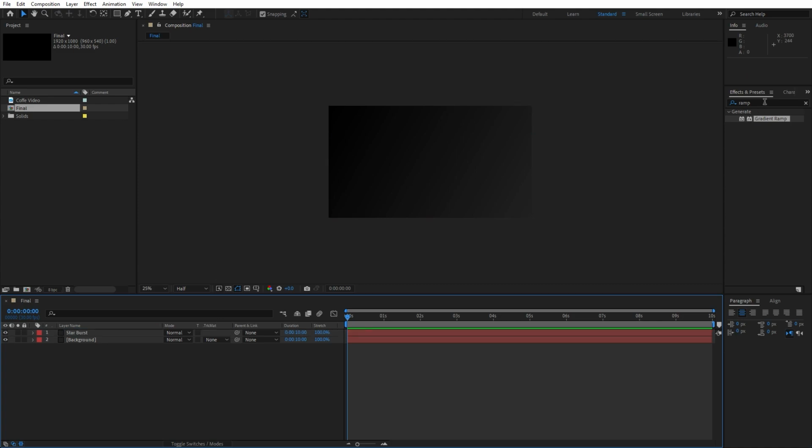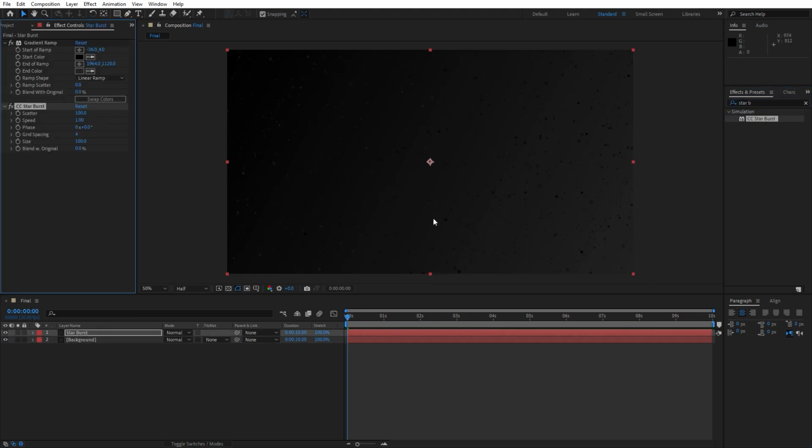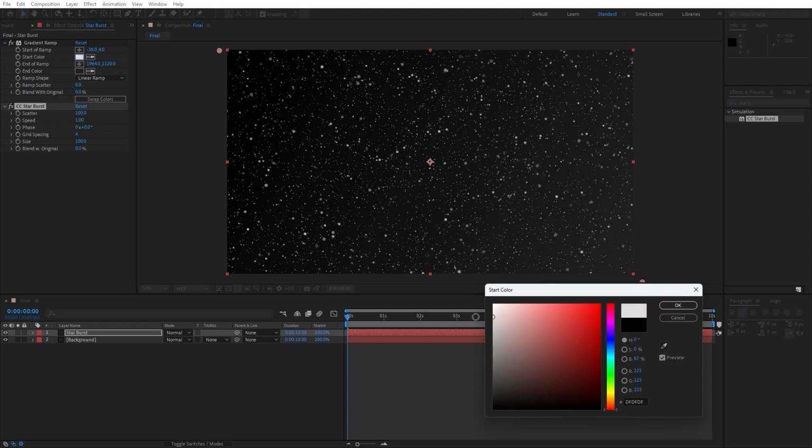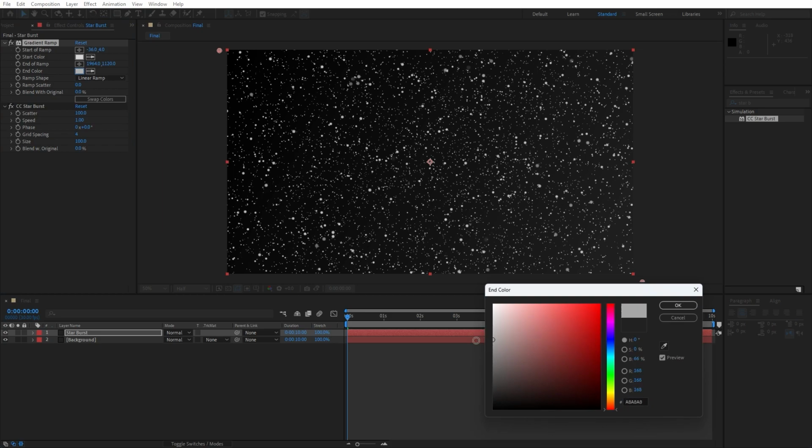OK, go in the effects and presets and find Star Burst effect. OK, drag and drop onto the solid layer like this. And now let's make further adjustments. For the start of the ramp, let's go to maybe this type of color. Also for the second one, something like this.